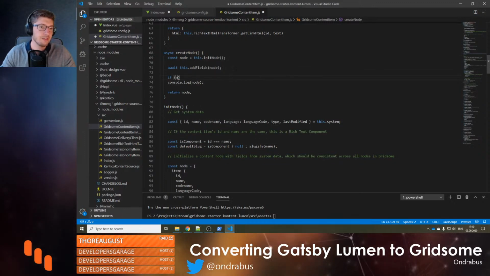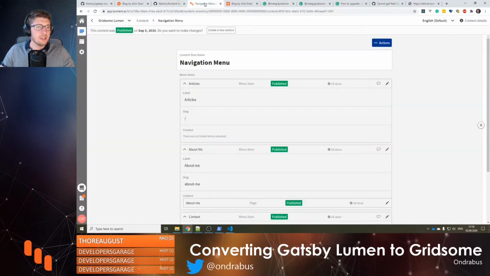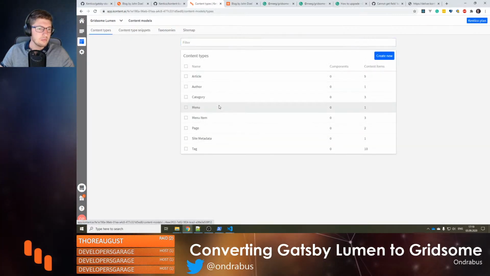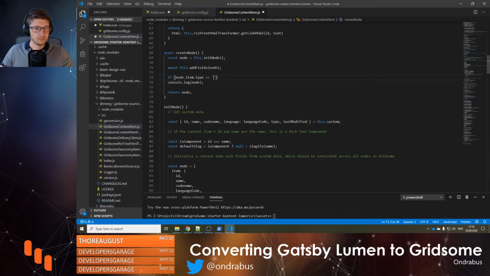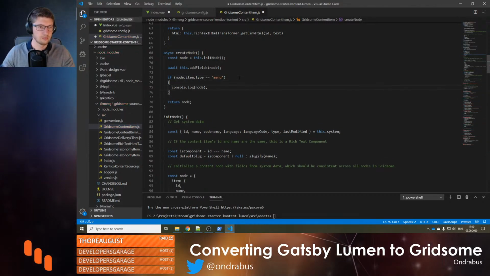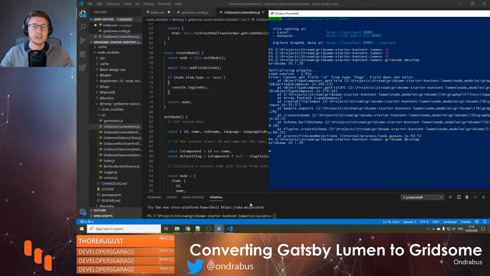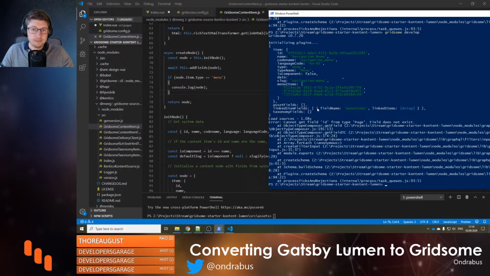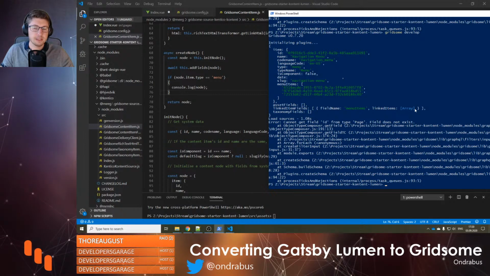And we're gonna do this if node.item.type equals, I think it was navigation item, navigation menu. So I think the code name will be just menu. And we're gonna look at what's happening there. So here we go. So linked item fields. Field name is menu items. Linked items is array.